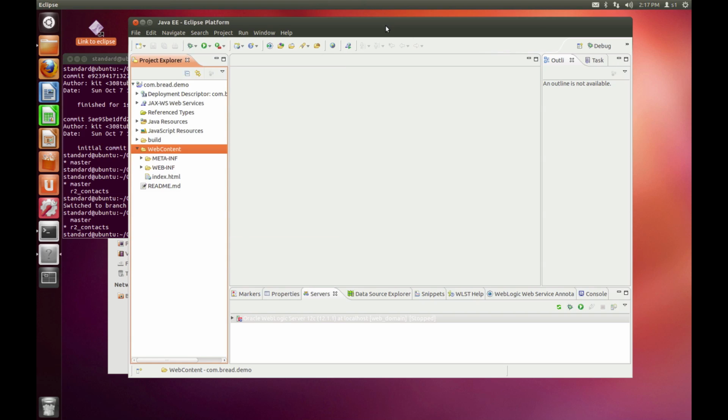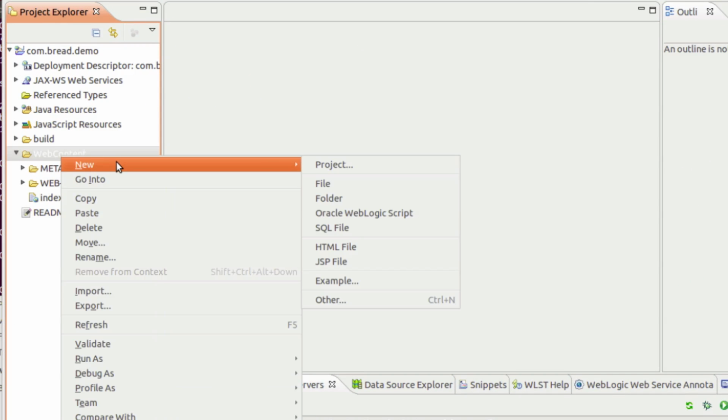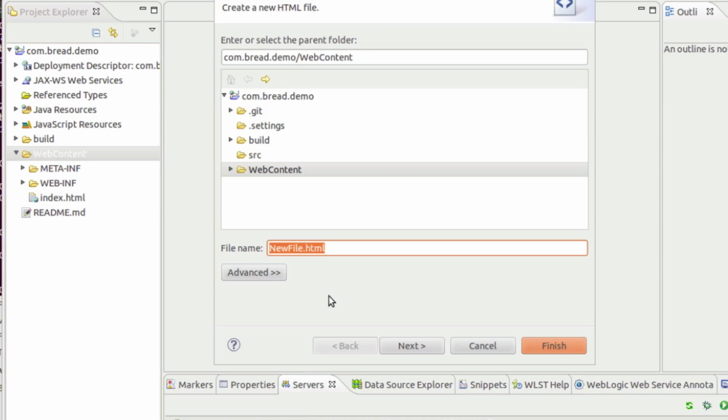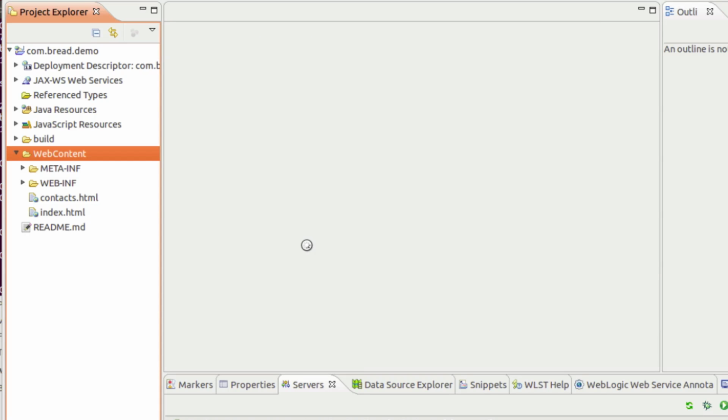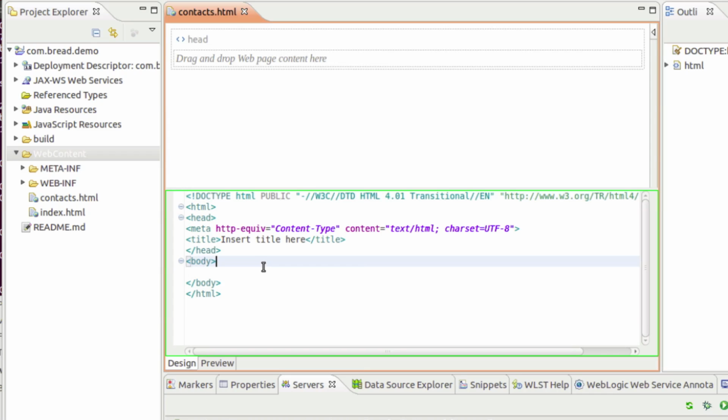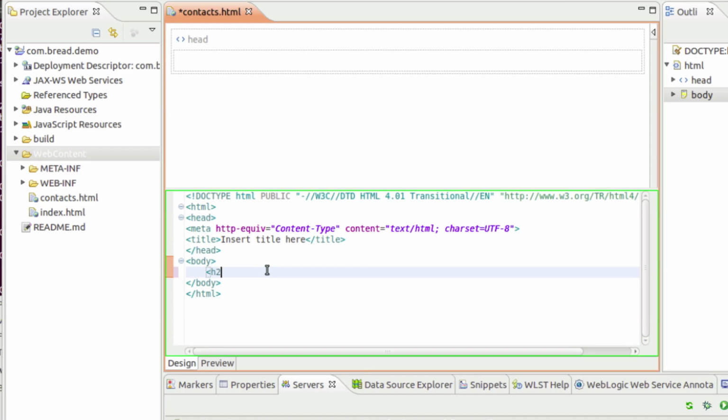So let's go ahead and start adding some code to our project. And then I will just name this contacts.html. And then let's add some quick code.